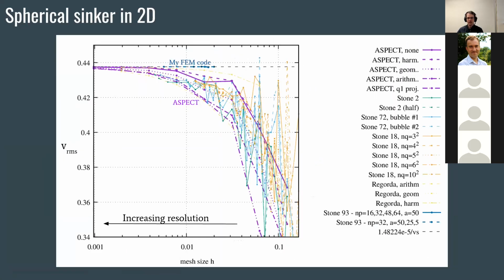Yet, what we can do is actually use, for instance, this excerpt of my compendium document, Fieldstone, where you have effectively the results of the code I've just shown to you. And very, very quickly in terms of resolution, so increasing resolution to the left, we have a stable solution in terms of the VRMS. And then if you look at the purple lines here in bold, you'll have ASPECT results.